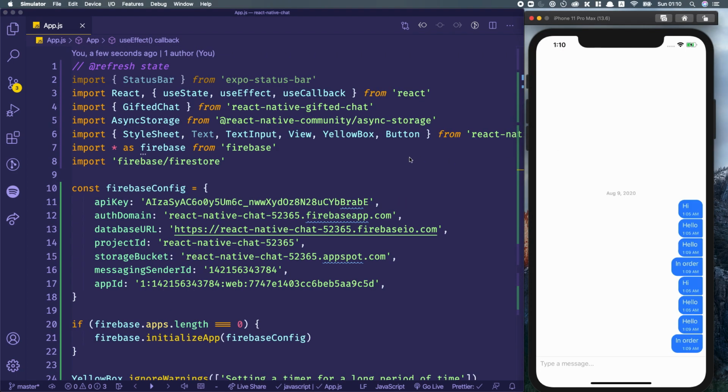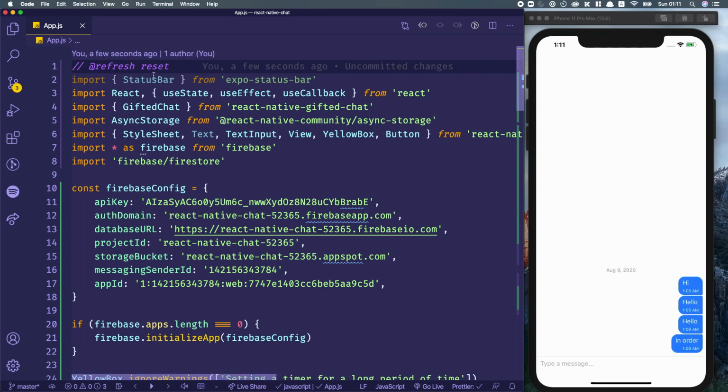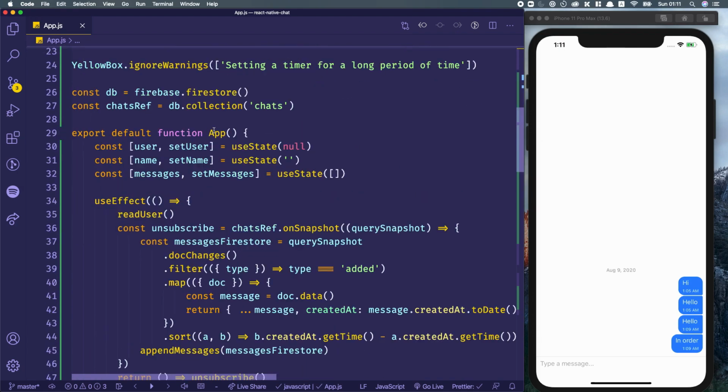And one problem here is that you can see that we have this twice, because I didn't specify this correctly. This does not need to be refresh state. This needs to be refresh reset. Yep, so this will reset the state every time we save. It will make sure to refresh the state.